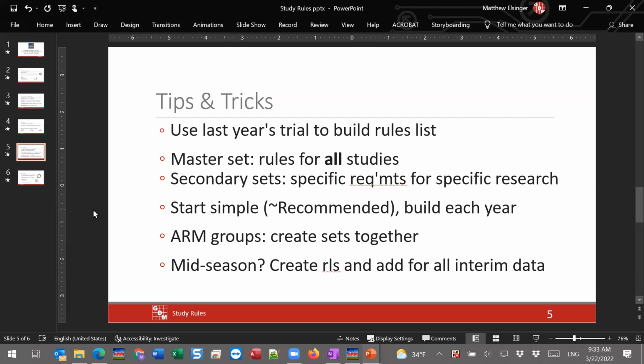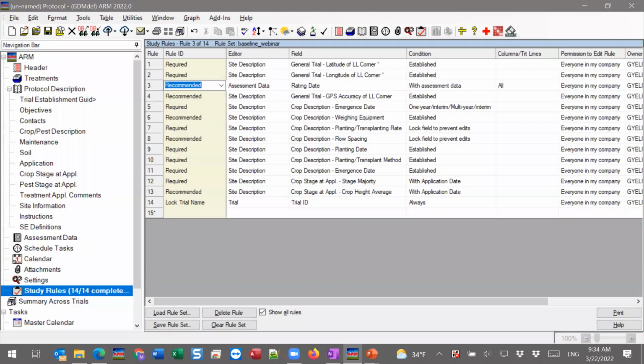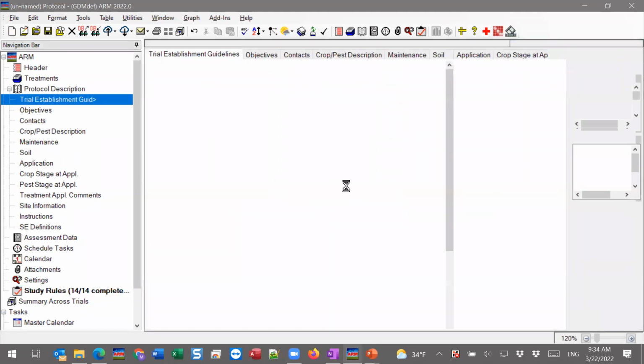So some practical tips and tricks, if you will, for really getting going with rules. First suggestion would be, if you're in the beginning of the season here, at least in the Northern Hemisphere, things are starting to get rolling. You can use last year's trial to build the rules list. As we saw in ARM, it worked very well to use the right-click menu to add rules. The trouble with protocol writing then is you don't see everything that's in the trial.